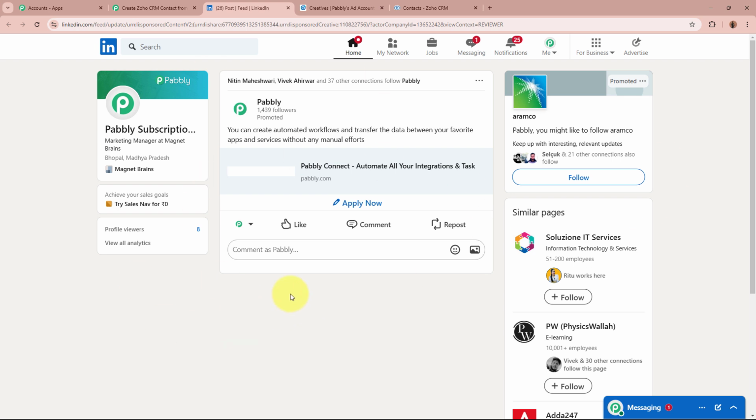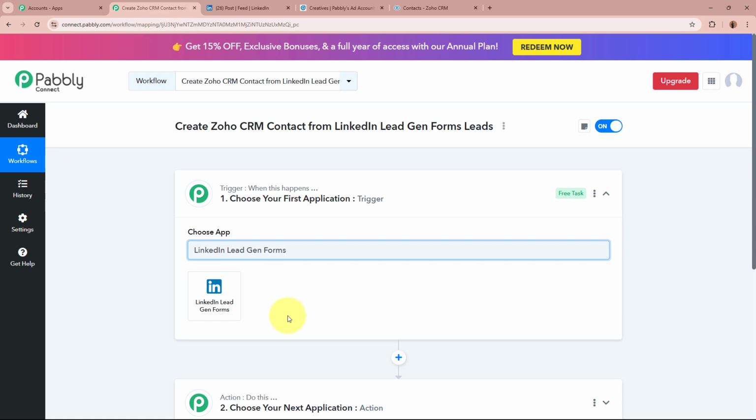LinkedIn lead gen form is a feature within LinkedIn that helps businesses capture leads directly from their ads. And I use LinkedIn to capture the data of my leads who are interested in the services that I provide in my business. Here, what I want is that as soon as a new lead is generated by potential customers and clients using LinkedIn lead gen forms, Pabbly Connect should automatically capture the response of that.